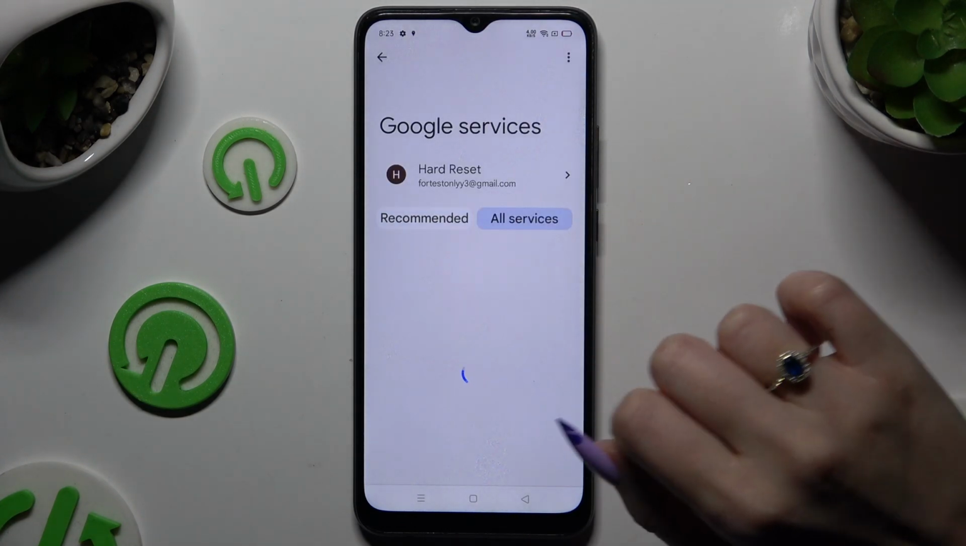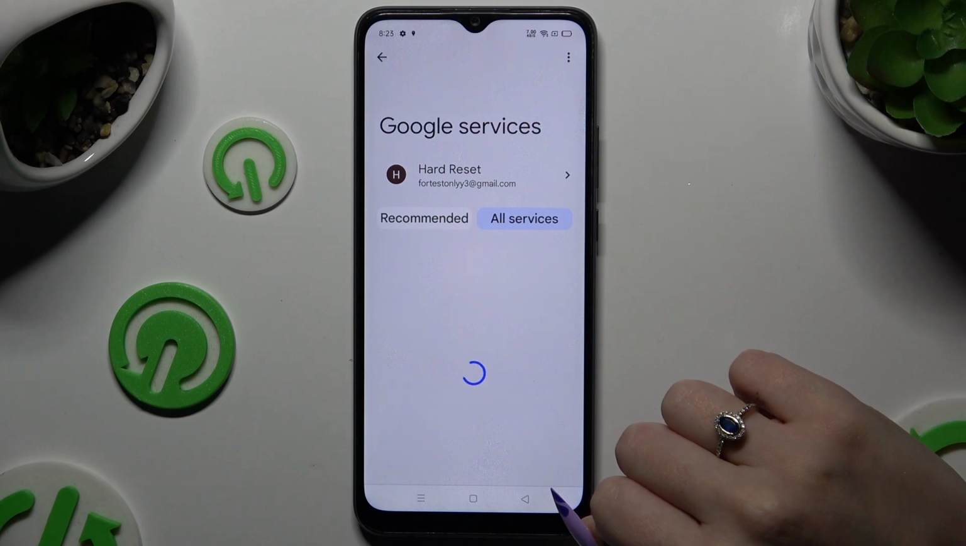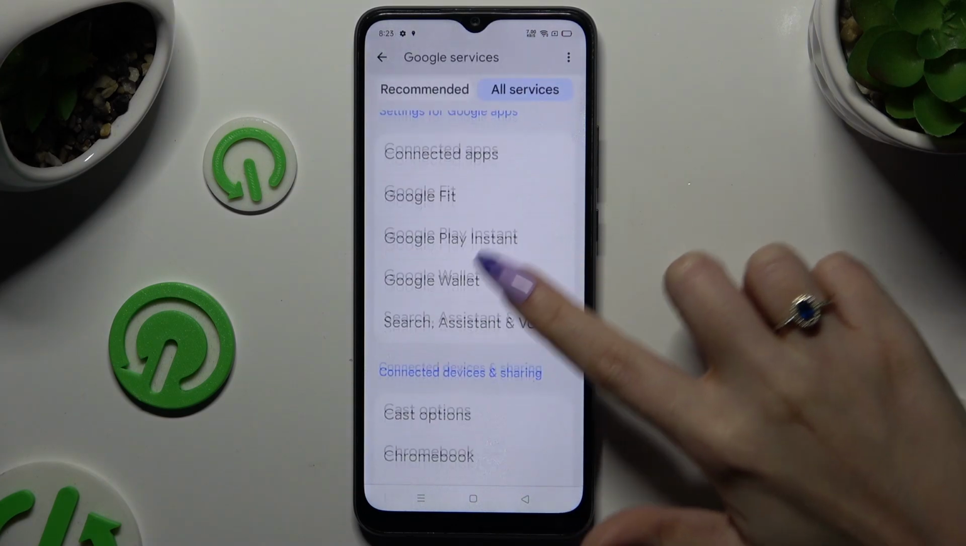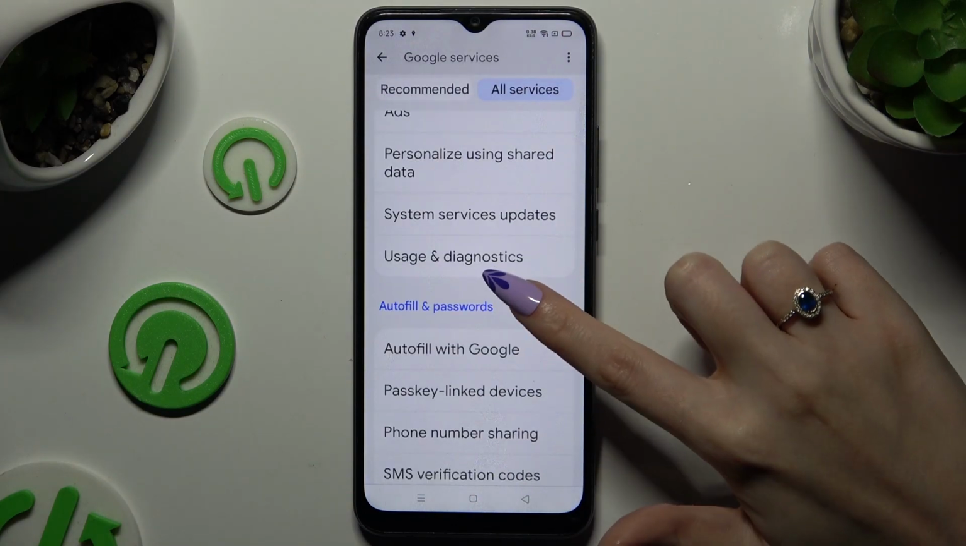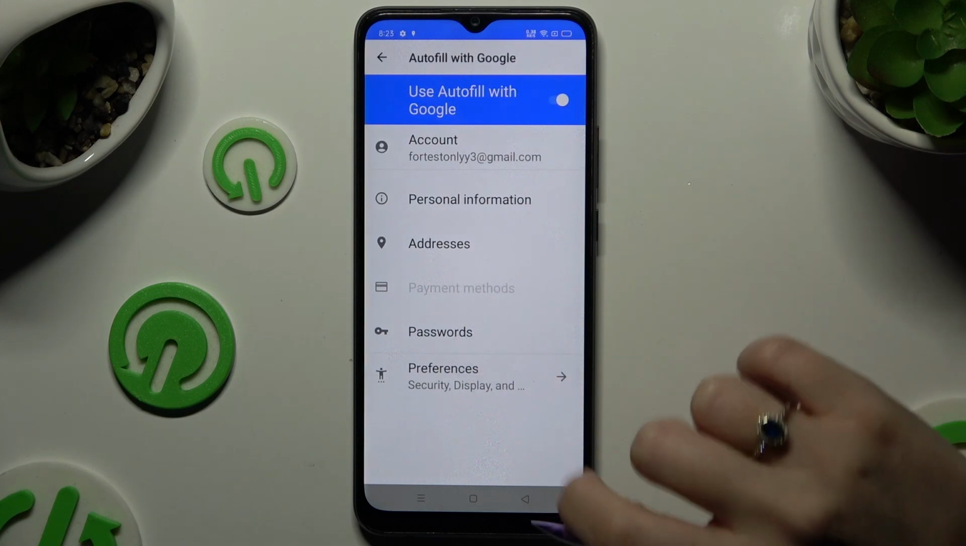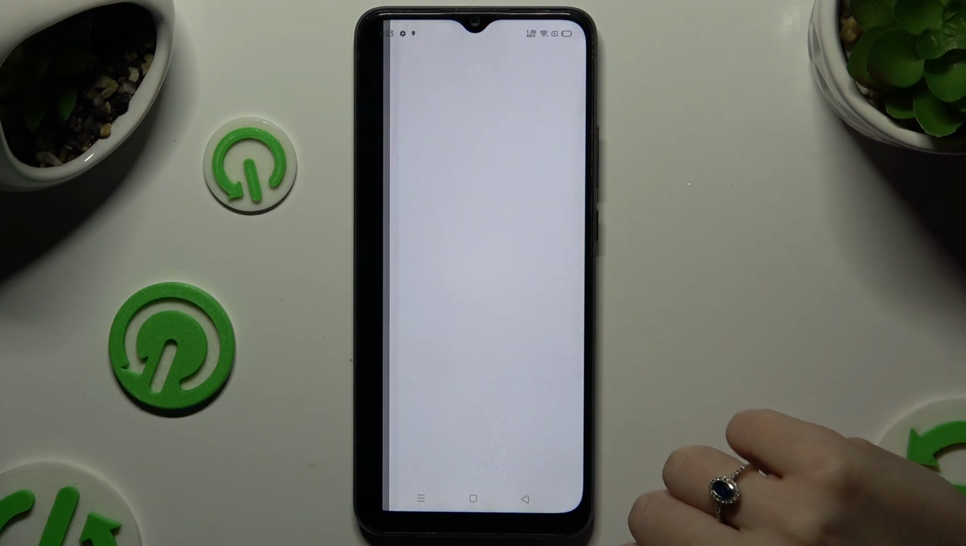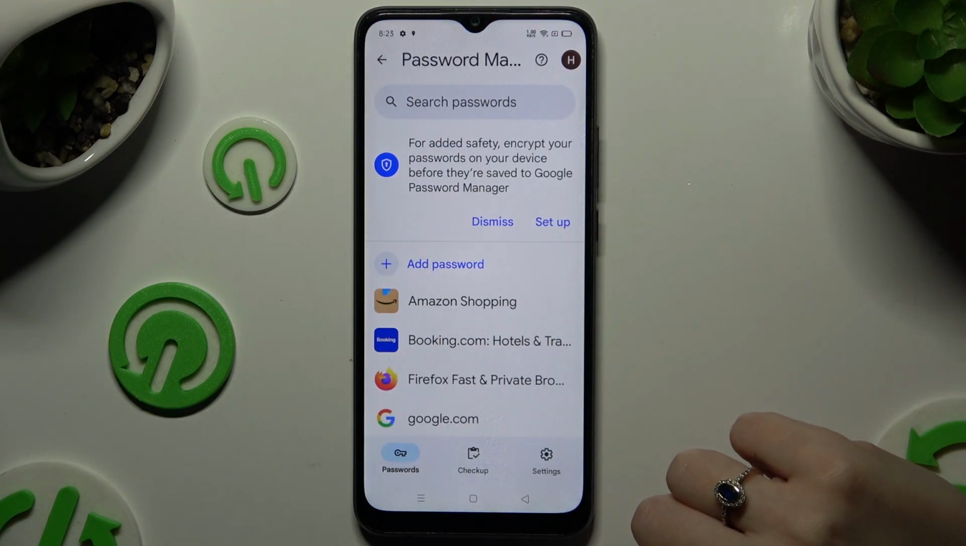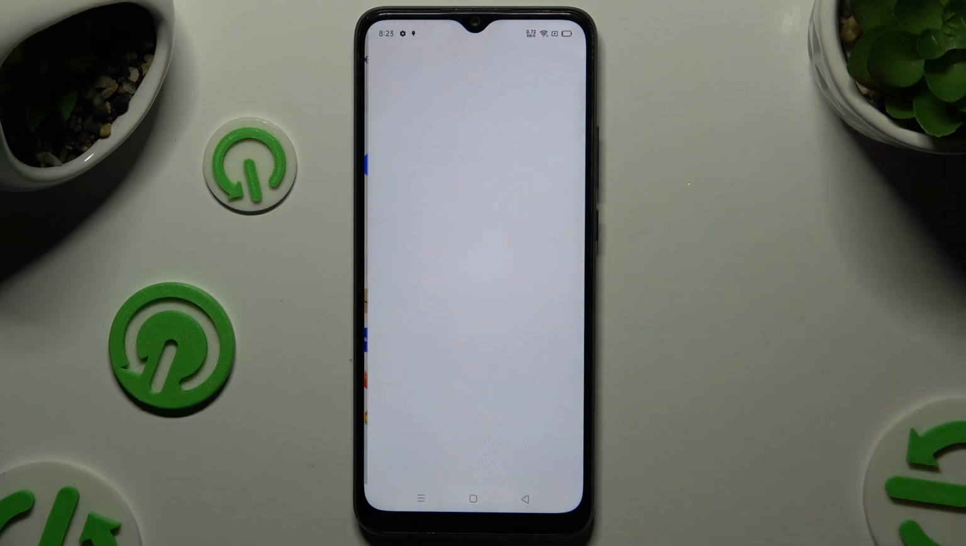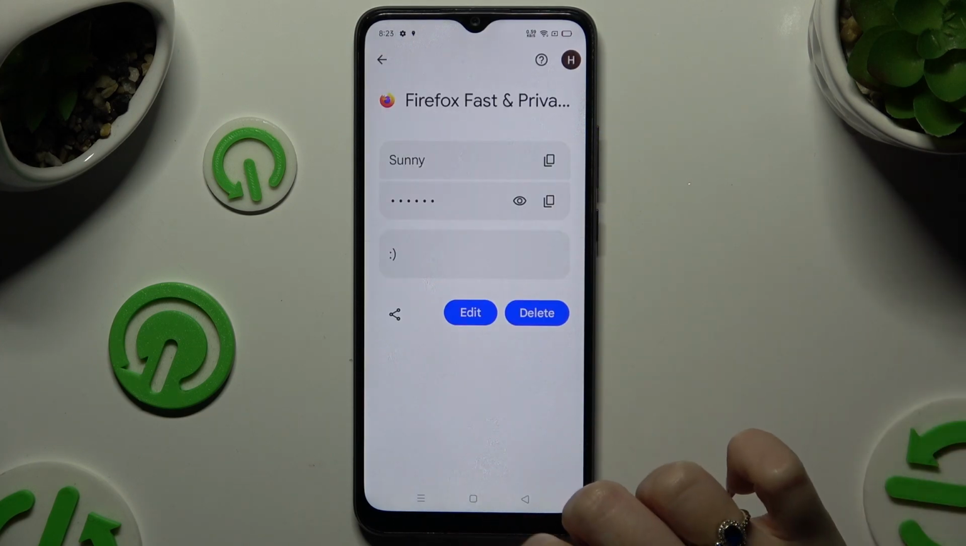Then tap on All Services. Scroll down to click Autofill with Google and hit Passwords. Then tap on one of your passwords and enter your current login method to access Edit button.